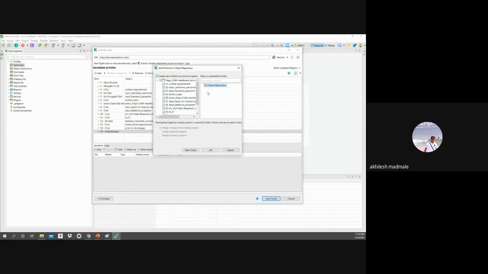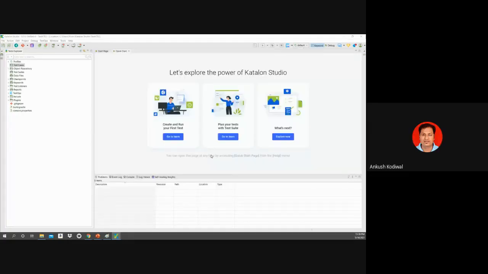This is asking me where to save this object repository. This concept is taken from UFT, or we can say QTP. So Akhilesh, it automatically encrypts the user password. Right.